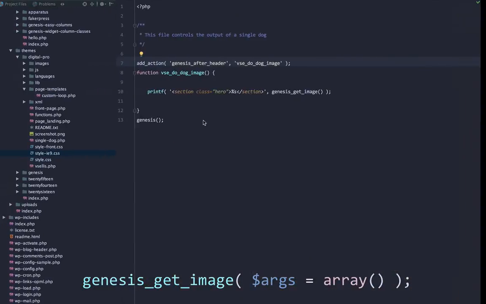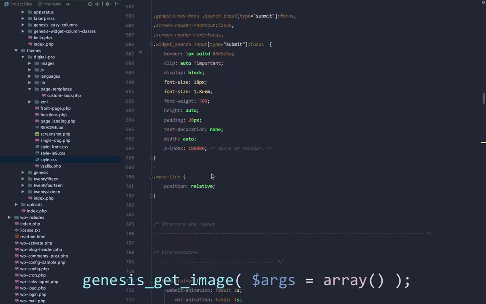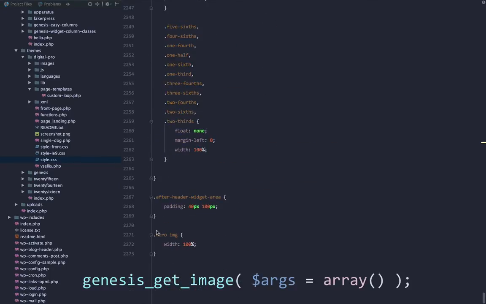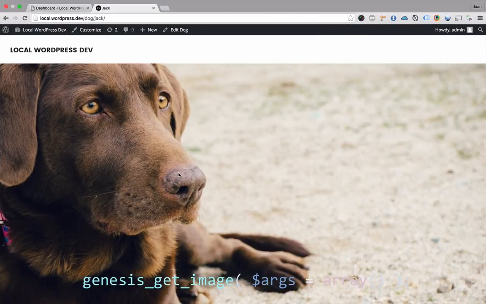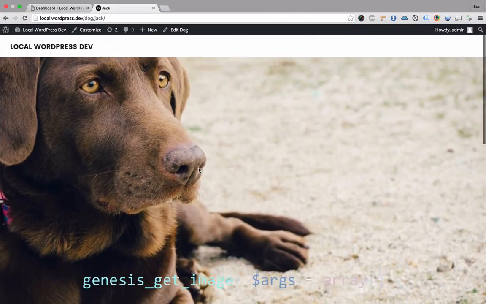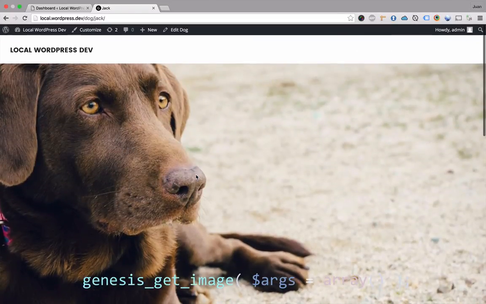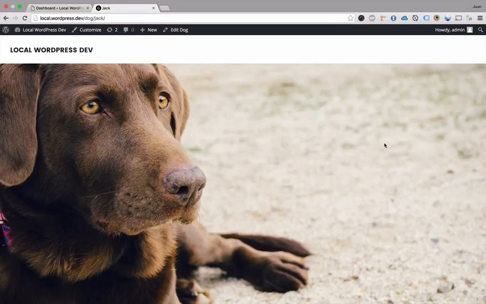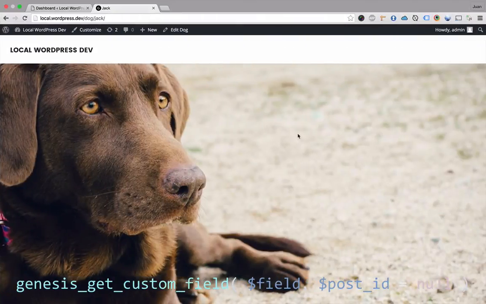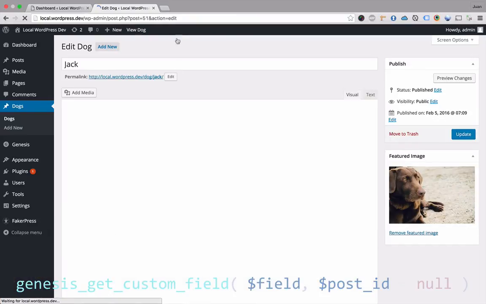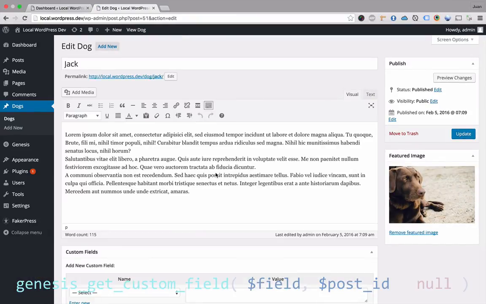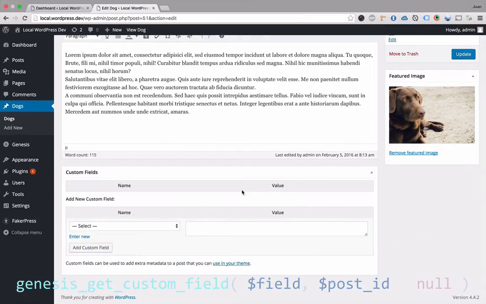So beforehand, I went ahead and added the styles, which is very simple. It's nothing complicated here. I just set the image to a width of 100%. So there's a million other ways you could have created this hero looking image but that works for our demo. So the last function I want to take a look at is the Genesis get custom field function. So a lot of times when you're building custom solutions for clients, you're more than likely going to need to store some custom data.